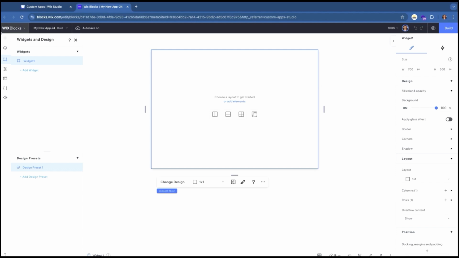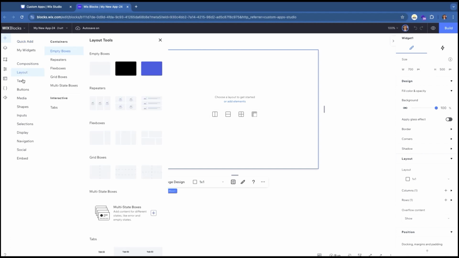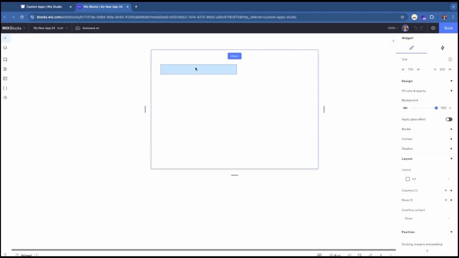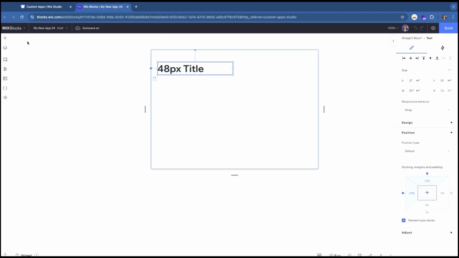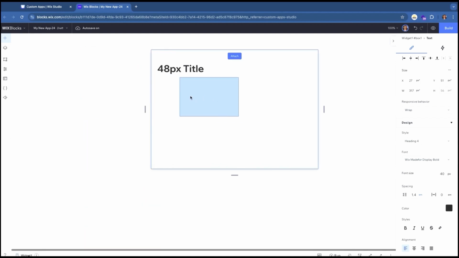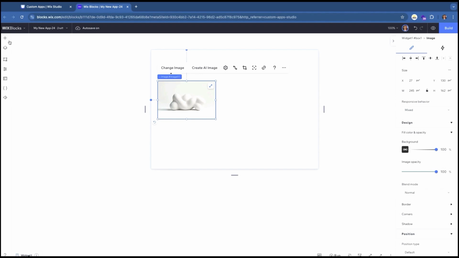On the left, you can add any Wix element to your application in an intuitive drag-and-drop interface. These elements are from the Wix design system and have all the capabilities and configuration tools that Wix offers. Drag-and-drop elements to the canvas. Layout tools such as repeaters and grid layouts, text components, buttons, images, and more. You can easily drag and drop them to the user interface. All of these components also have all of the different configuration options that Wix offers.